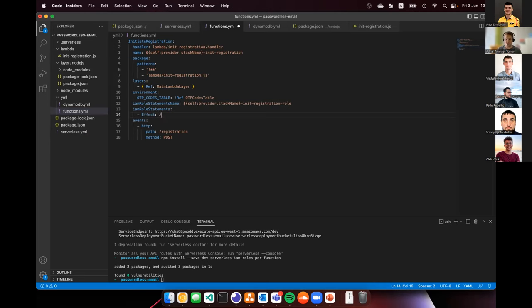This is essentially just a CloudFormation policy that you apply here. You have the action, which in our case is going to be DynamoDB PutItem. So we want to create items there. And we're going to attach a resource. The resource that we're going to allow this action to happen on from this Lambda function.